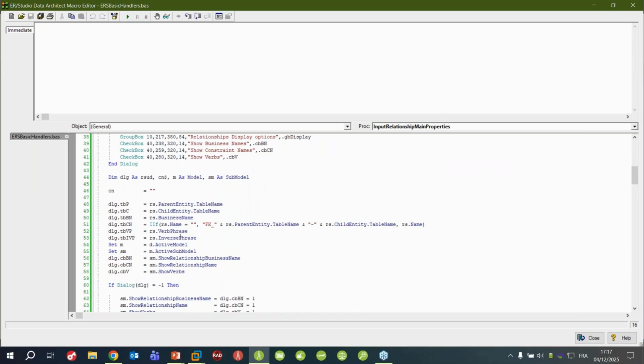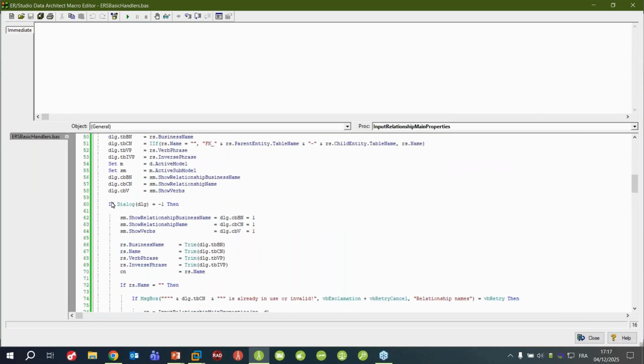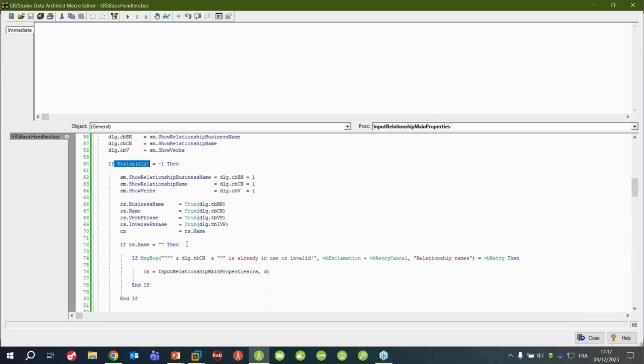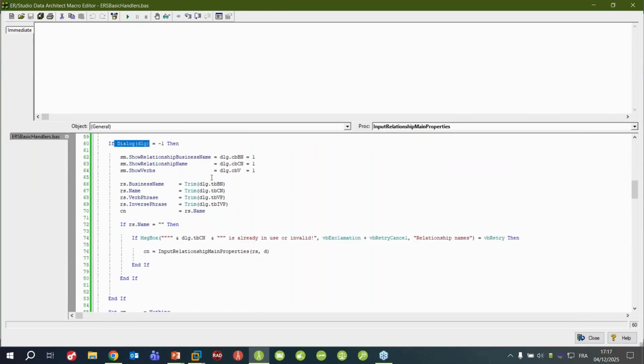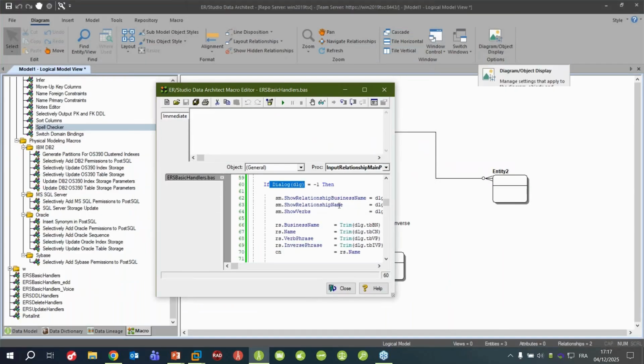So if my relationship already has some properties, I will populate my fields in my user interface, and then I will display this user interface to the final user. And if the final user validates and clicks on the OK button, I will just update the different properties. So the checkbox we have seen at the bottom to show the different options, the one from the diagram display option.